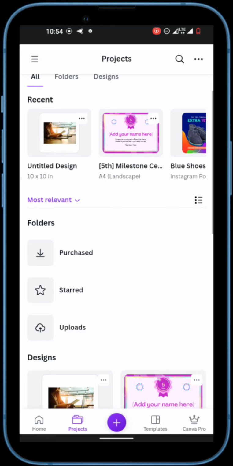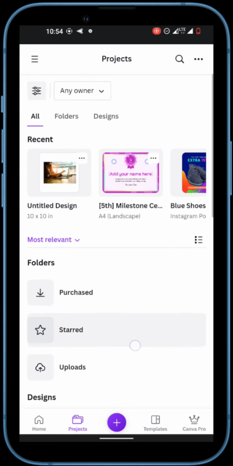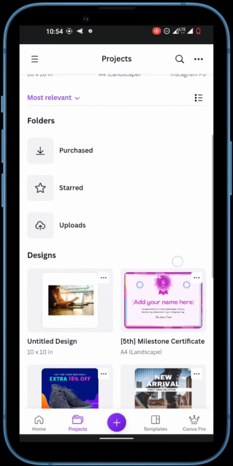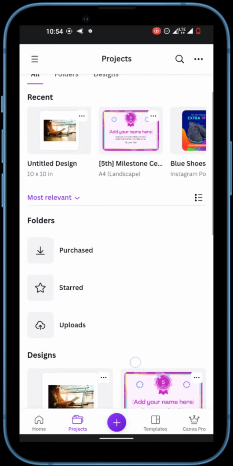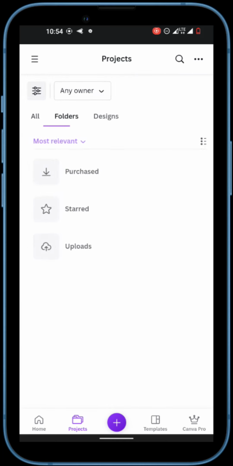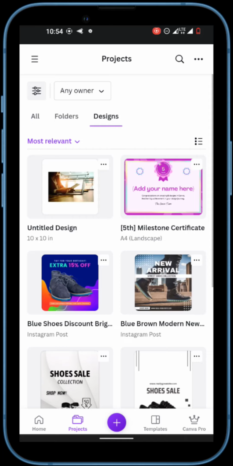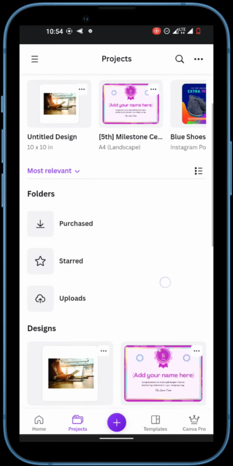You can also open your purchases, things that you purchase, on Canva. Those are the things that you can do with that, and so many other things like that. Then you also have folders here that you can open. You have your designs too. That's almost the same thing that I've said earlier.